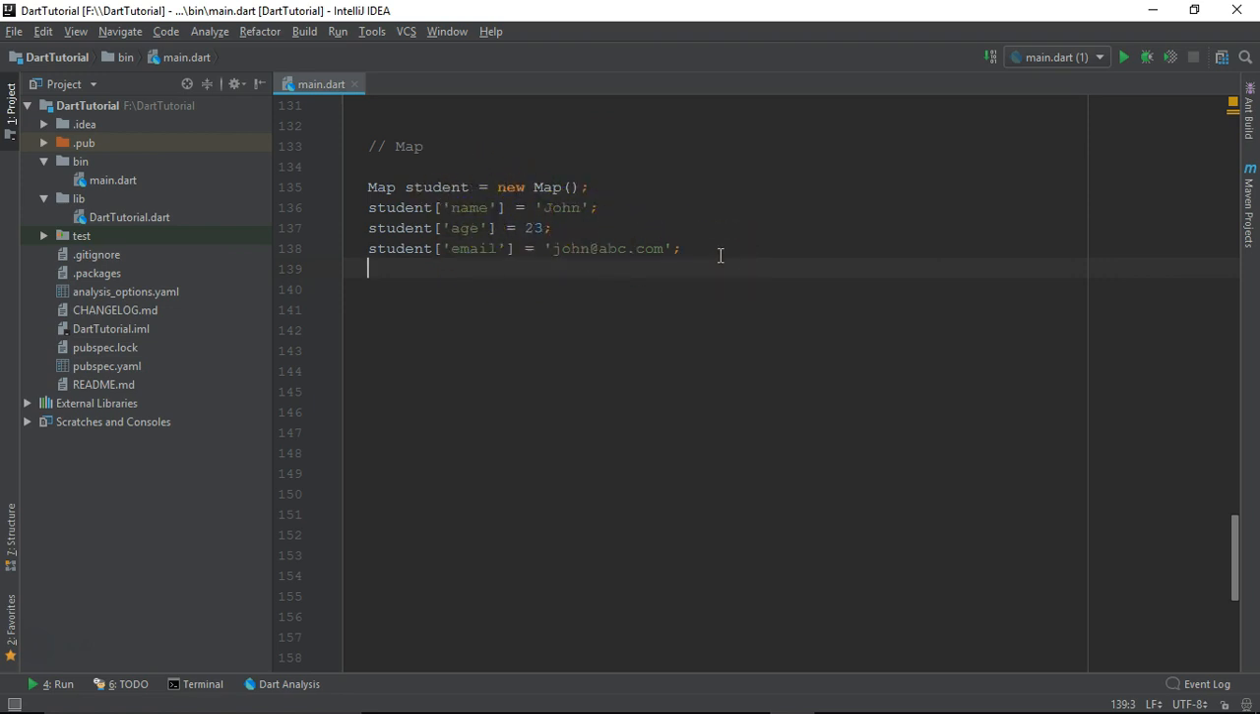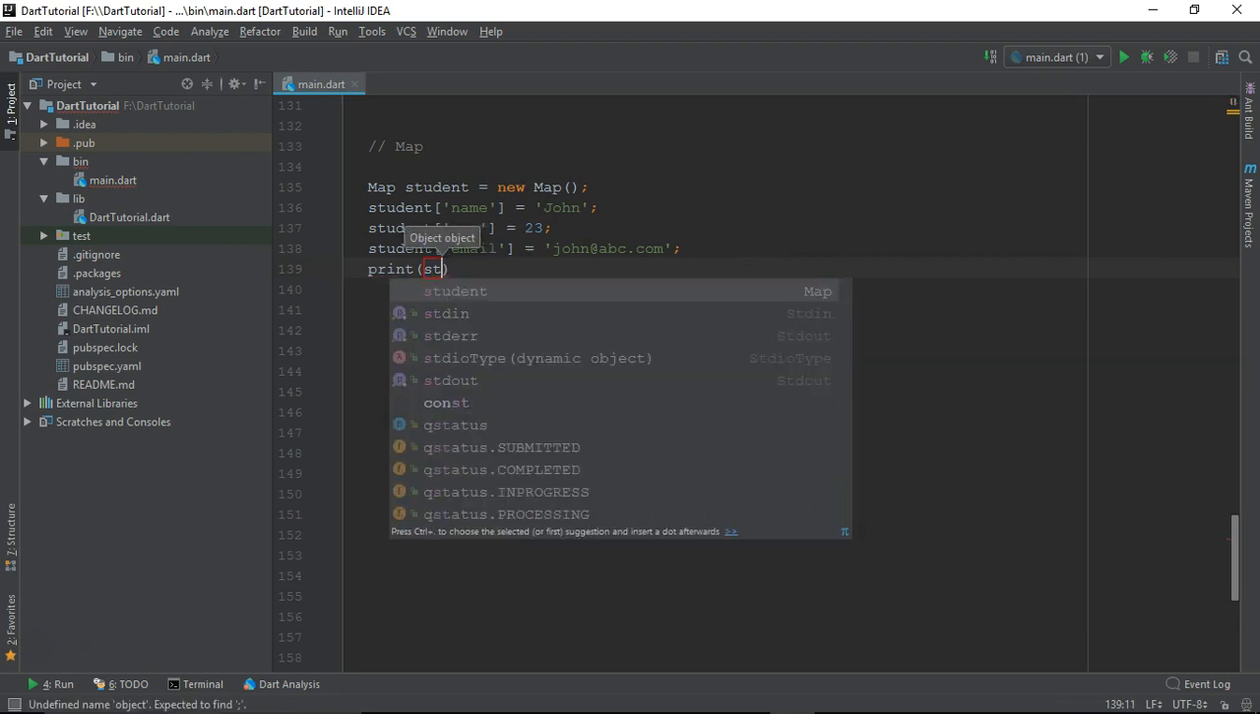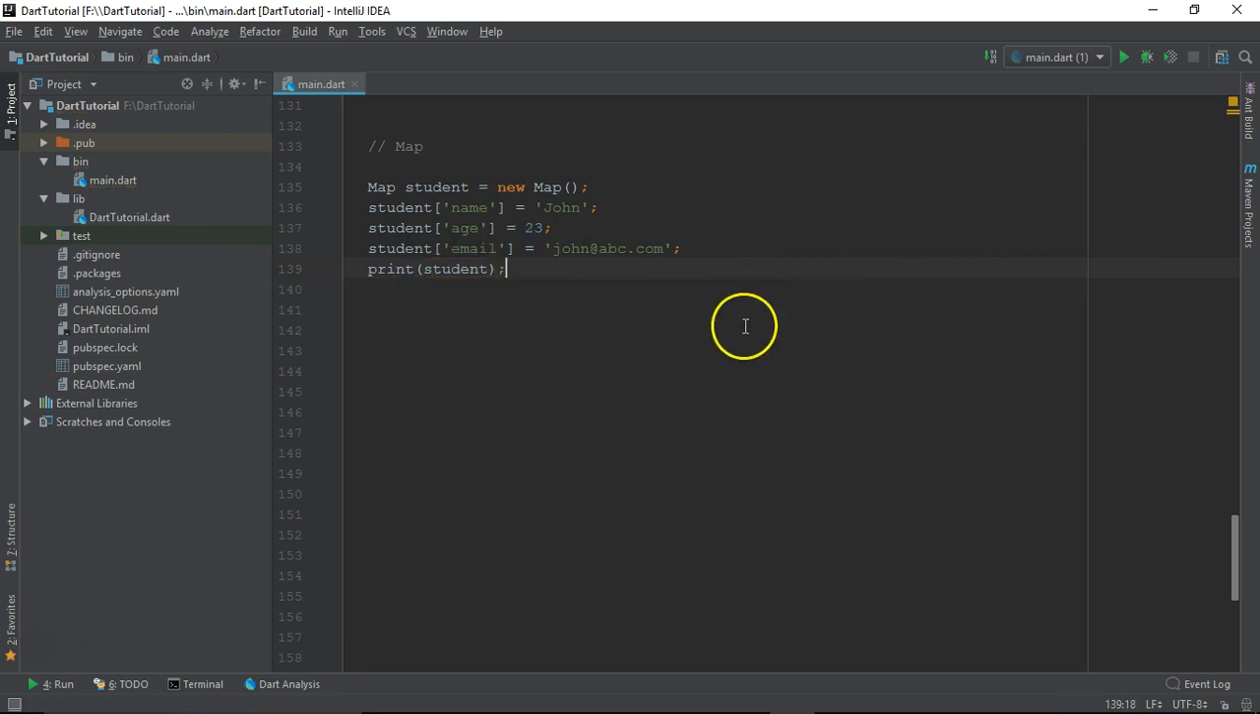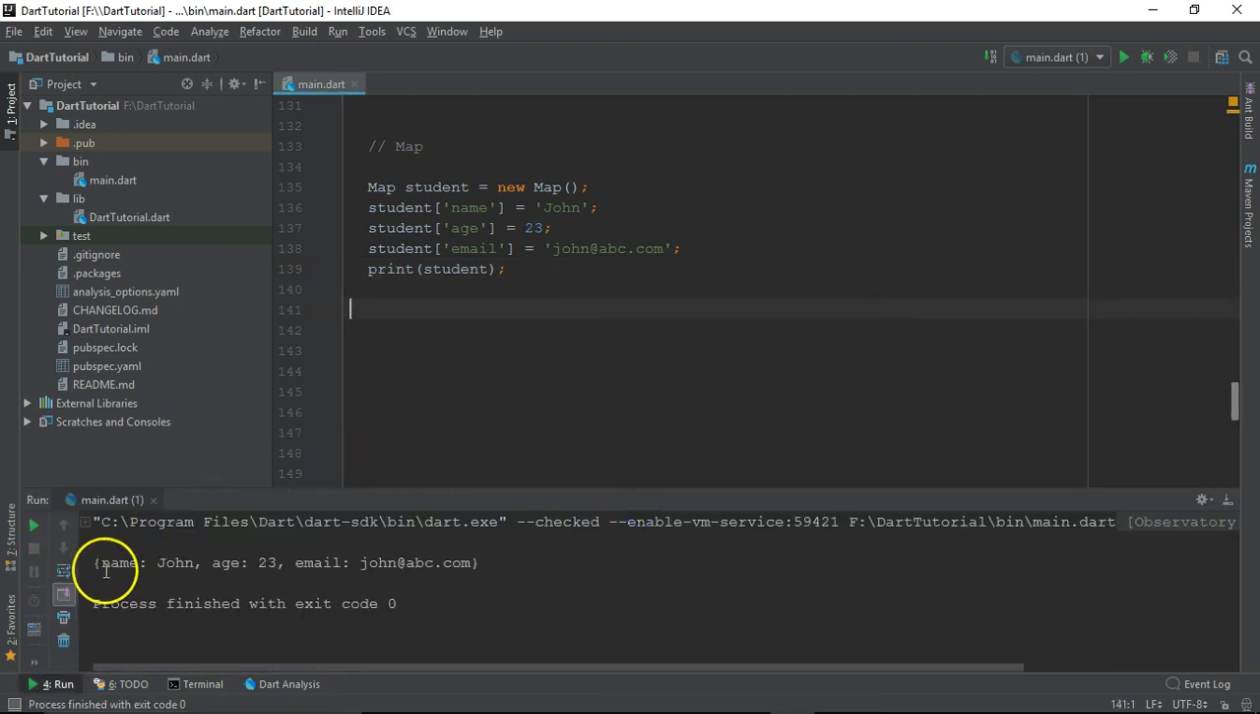Now let me just print it, and let's run. So you can see now name is equal to John, age is equal to 23 and email is equal to John at abc.com. Earlier we were used to storing just John, 23 and John at abc.com, but now each individual value has been associated with a key. So you can access an individual element with these particular keys like name, age and email. In this case name, age and email are the keys, and John, 23 and John at abc.com are the values.